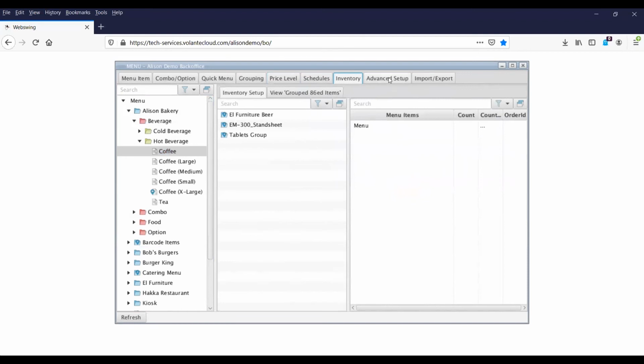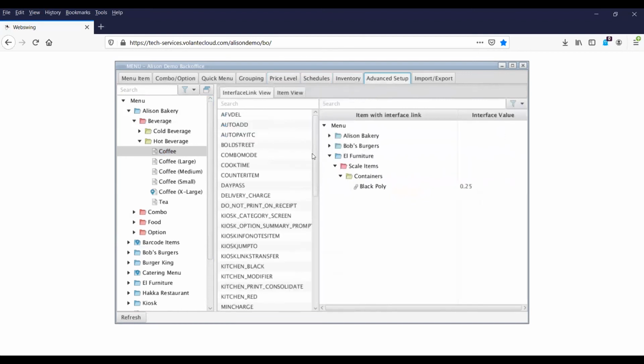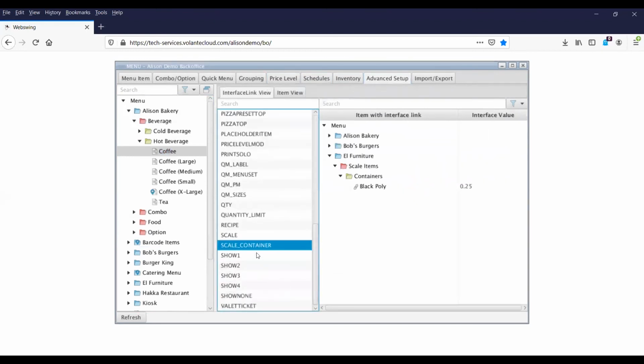The last tab to look at will be our Advanced Setup tab, where we have additional configurations and options for some of our different items. In this case, taking a look at our scale container, we can see that we've set up a weight restriction on one of our containers here, and we'll talk about setting up tare weights in an additional video.